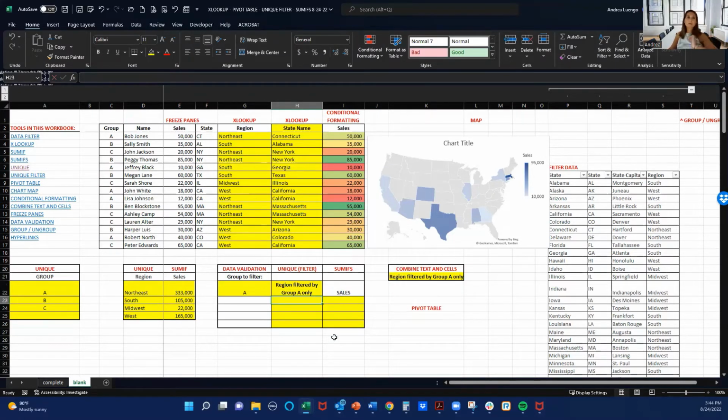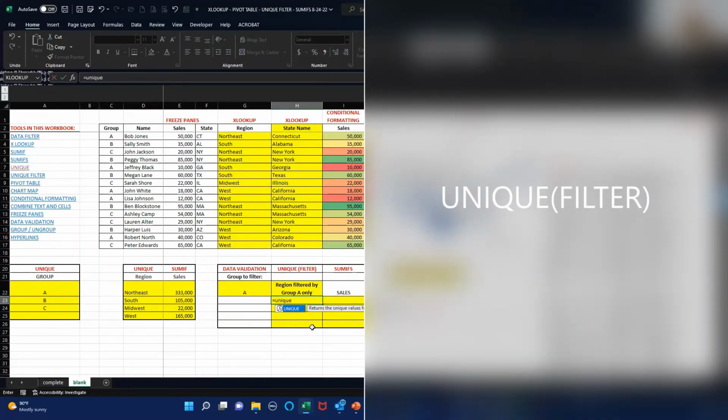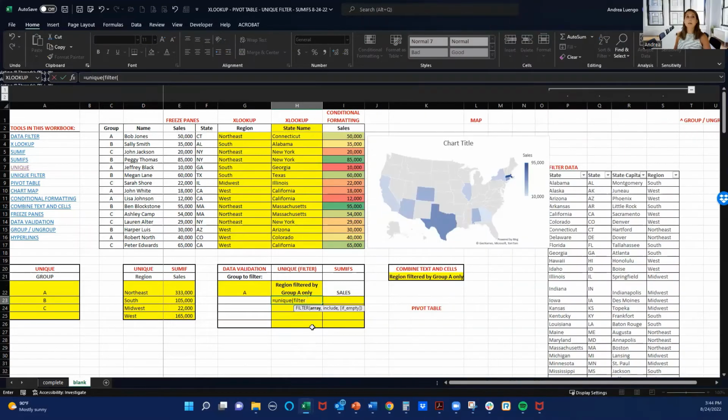So now I want to only make a unique list of the regions for the ones that are in group A. So you start with the same function of unique, and then you add a filter. So first we're going to say what it is that we ultimately want to have the unique list of, which would be the regions. And then we're saying comma by filtering what. So I'm going to say anything in this group that equals this cell. And then close both those.